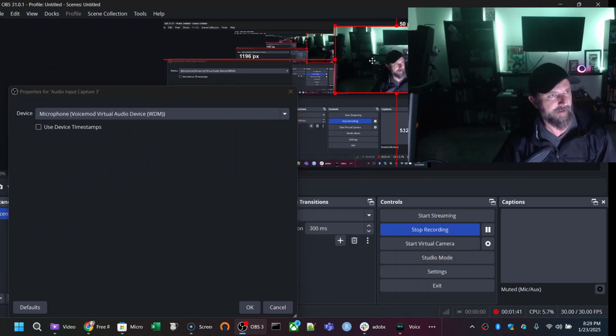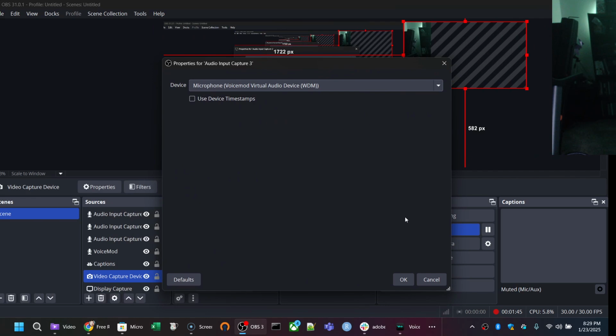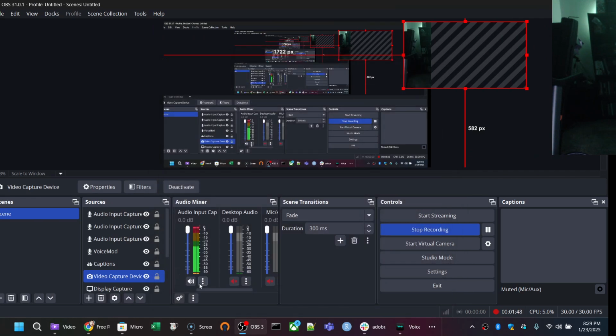Sorry about my screen there. Let me just get out of your way. So yeah, you can see once you do that and you hit OK, now I've got issues because it's trying to keep my other audio input open. And so I'm going to mute that.